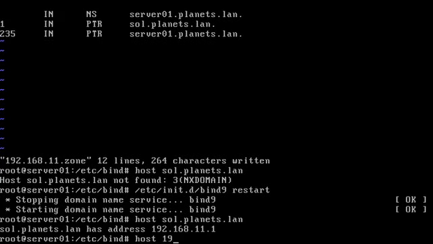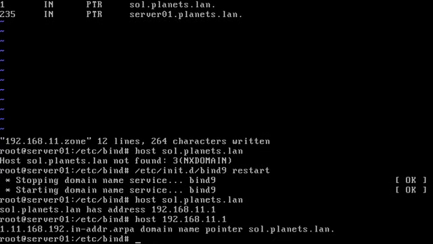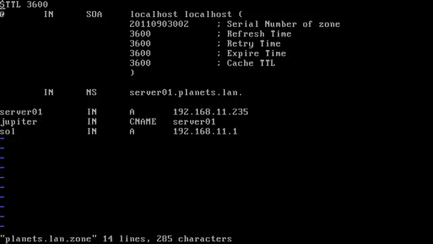I also want to check and make sure that my reverse entry works. You see that it's got a domain name pointer, the same as a PTR record, so we're good with the reverse DNS on that now. I'll spare you the pain of my narration while I do one more set of edits.